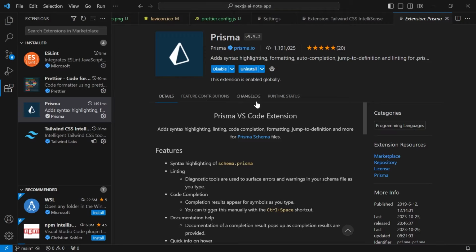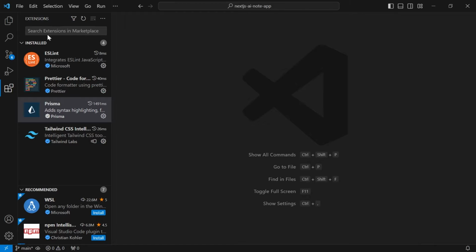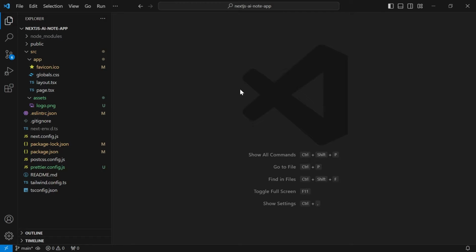This shouldn't require any special setup. You just have to install it and it should work right out of the box. And when we have installed all these packages and set up our project, we can close these tabs for now. Okay, and now we are ready to start coding.